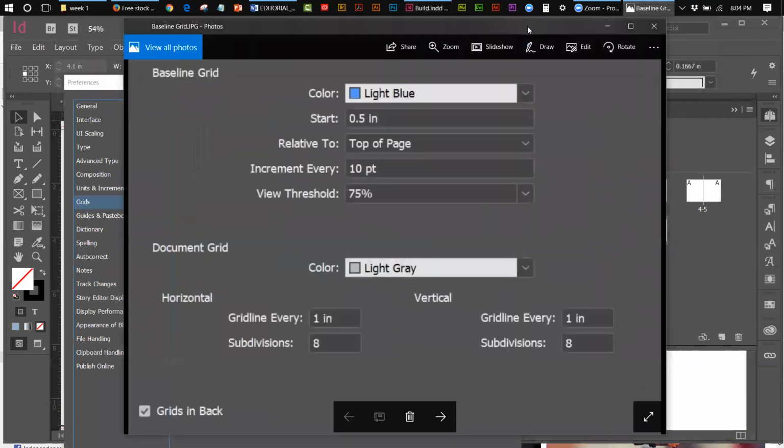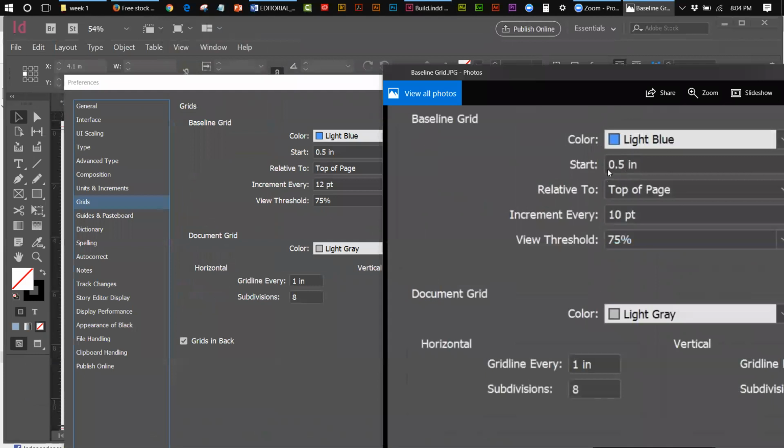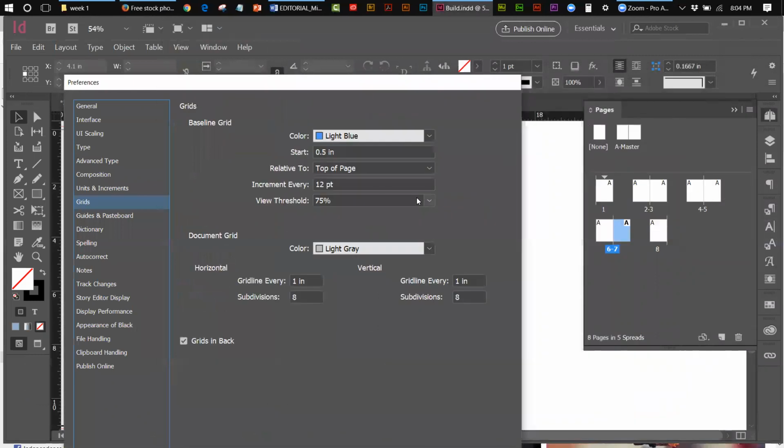Now what I'm going to do is, let me show you. I have a baseline grid. I've set up a baseline grid. My settings are 0.5 inches from the top of the page. I'm going to increment every 10 points, and the view threshold will be 75%. Now, if you take a look at my baseline grid, the base one, it's 12. I want it to be 10 because I happen to know I'm going to be using 10 points. So I'm going to hit 10, and I'm just going to make sure grids are in the back.